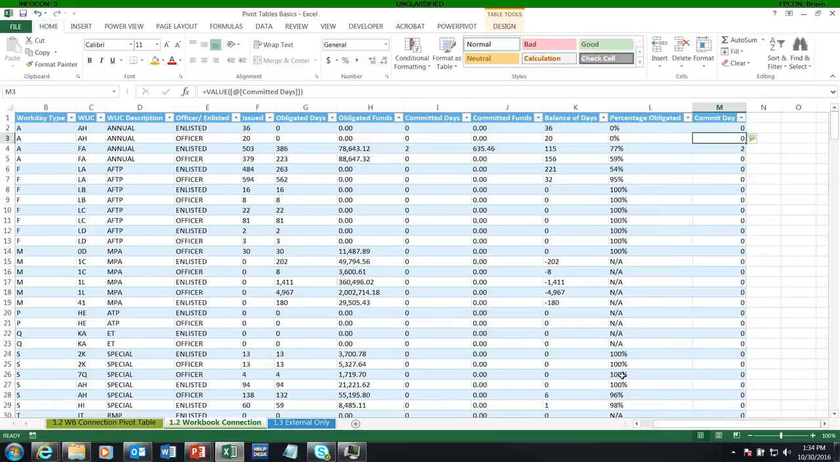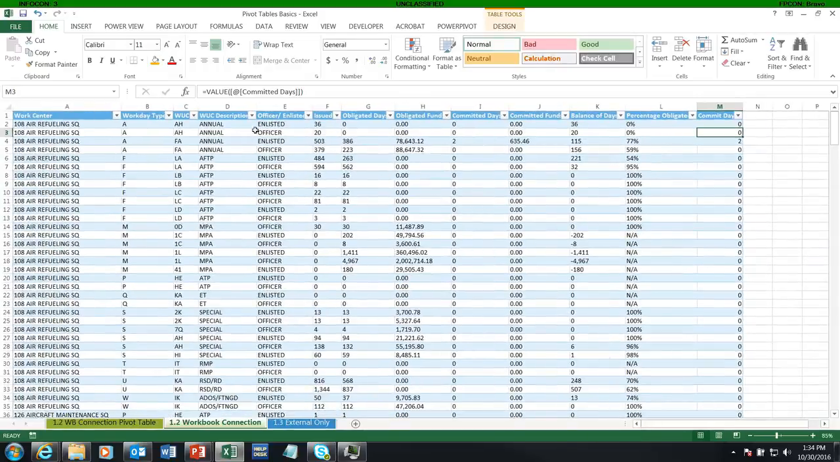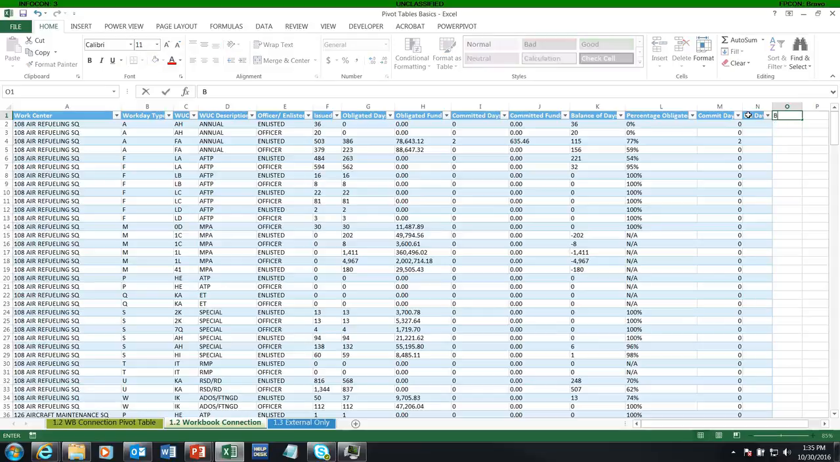So let me zoom out real quick. So committed days, where are we at? Right here, right? So align to the left, align to the right. We want them aligned to the right. So I'm going to do obligated days. Expand that out, and let's do balance.